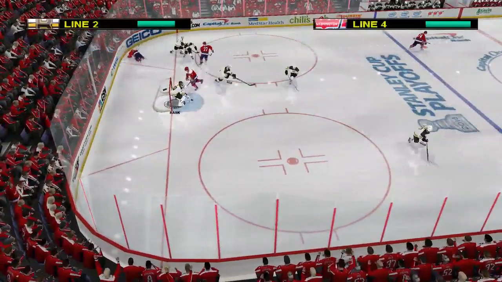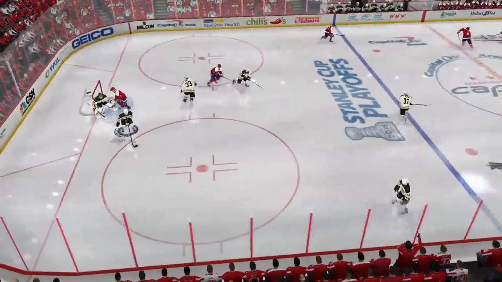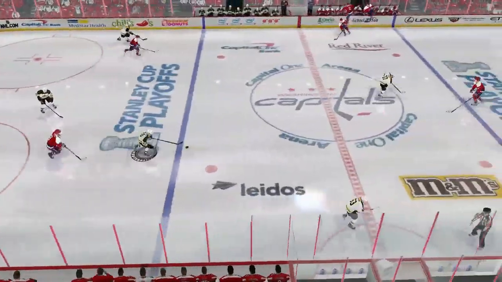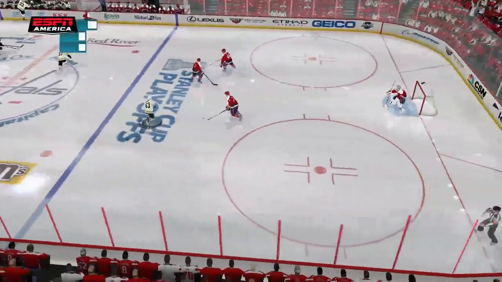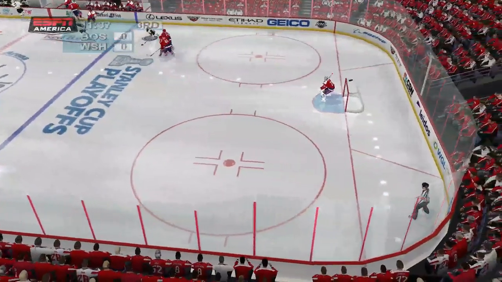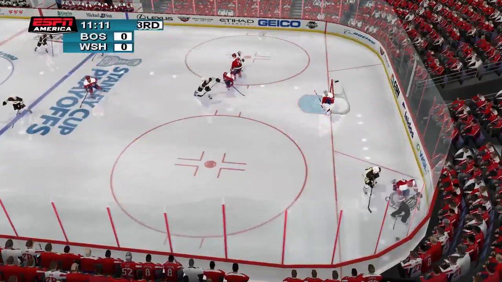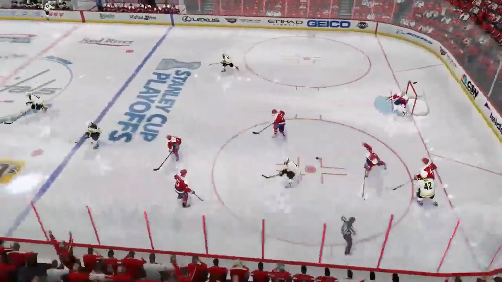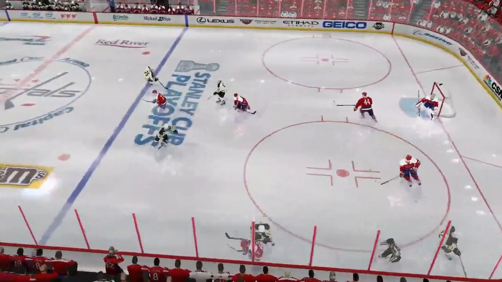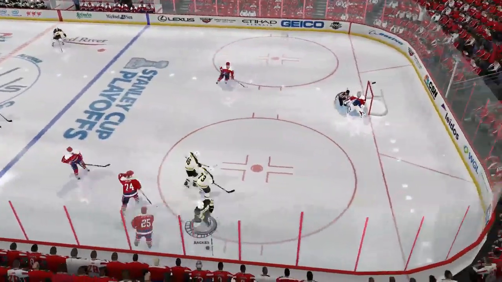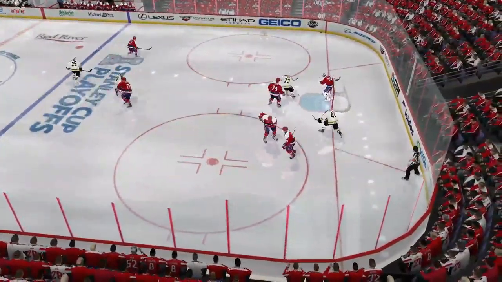Ovechkin, leg save by Rask. Great job with the pads. Out over the blue line. Moved up. Orpik finds the loose puck. Holtby stabs at it. Quick pass up. Backus takes possession of the puck.